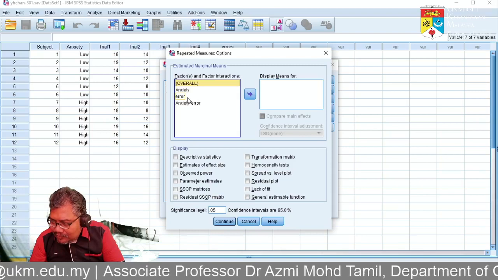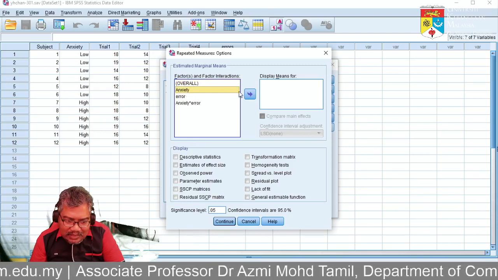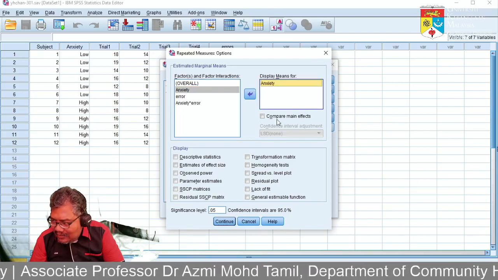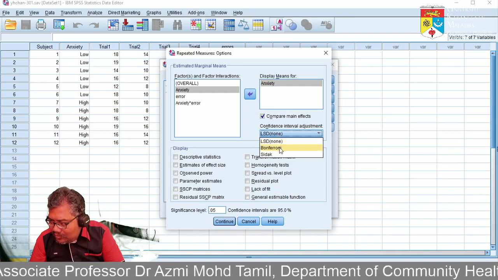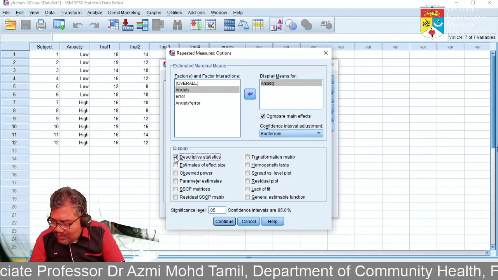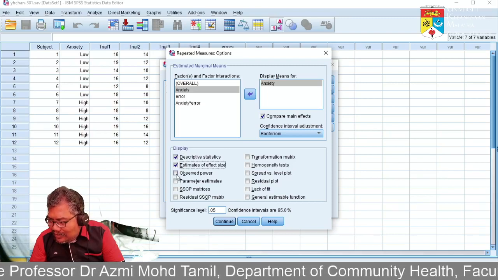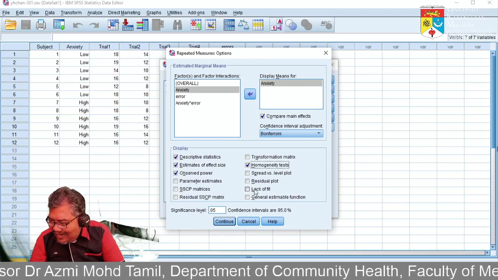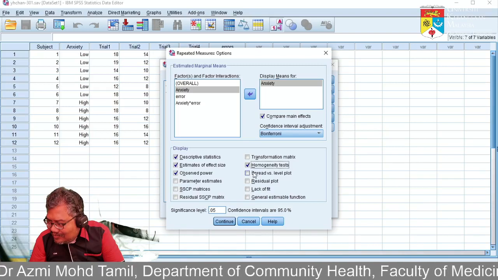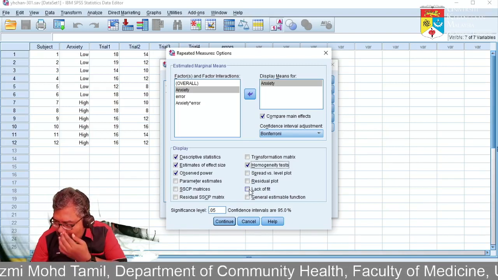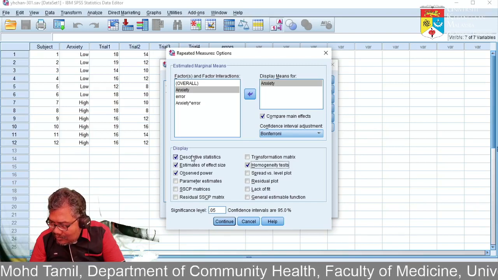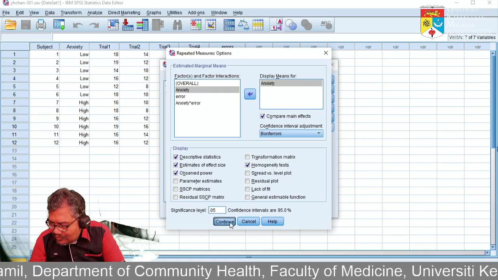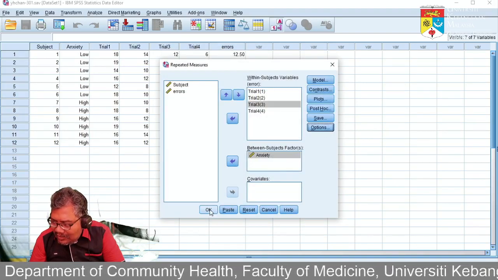Okay, so our interest is in trying to see whether the high anxiety group and low anxiety group got different or not. I'm going to display the means for anxiety. Okay, so you can set everything there. If you do not know what to click, just click on everything. Okay. I think that's enough. I'm not really interested in effect size. Okay. Once done, you click on OK.